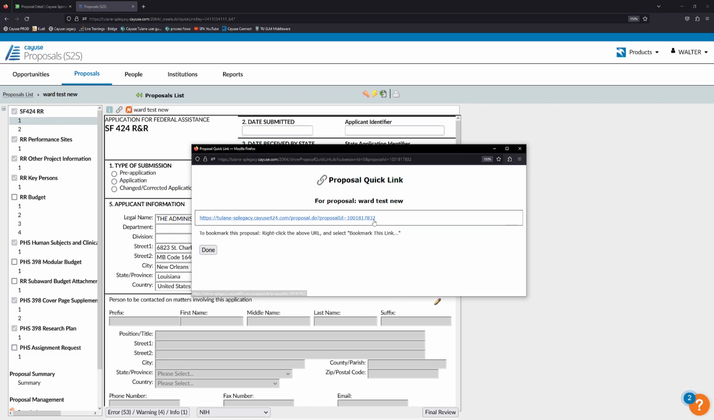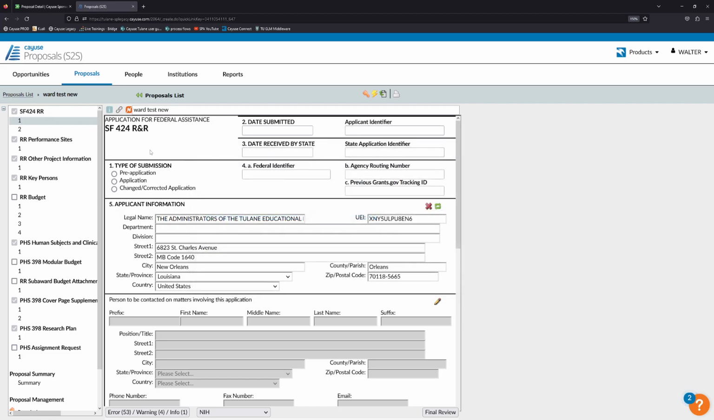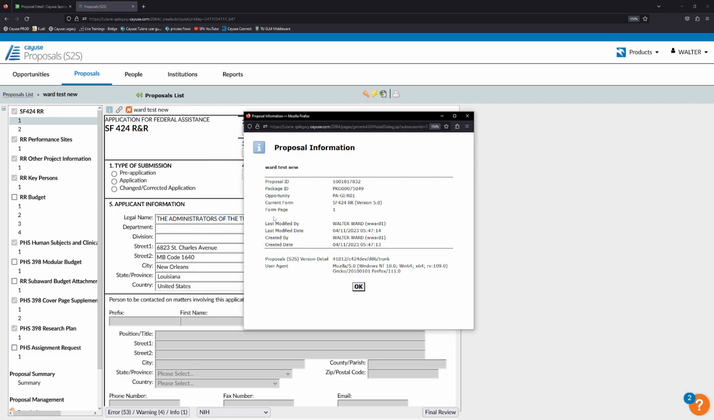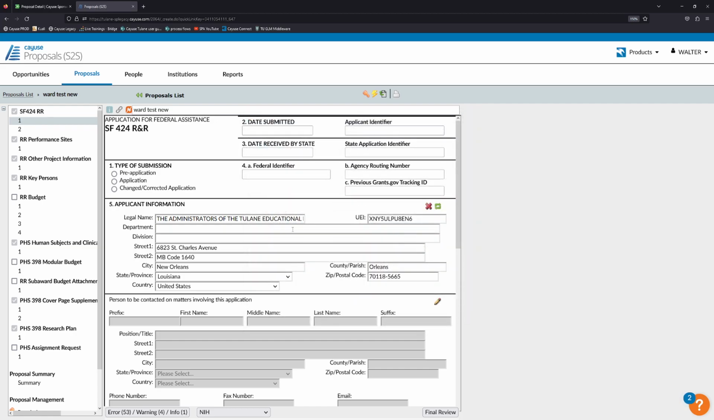So if you click on it, you can actually highlight and copy and paste this proposal, if you need to share it with somebody. We also have an information button here. If you click that, it shows you the proposal ID, package ID, opportunity, the browser you're using, all kind of good stuff here.